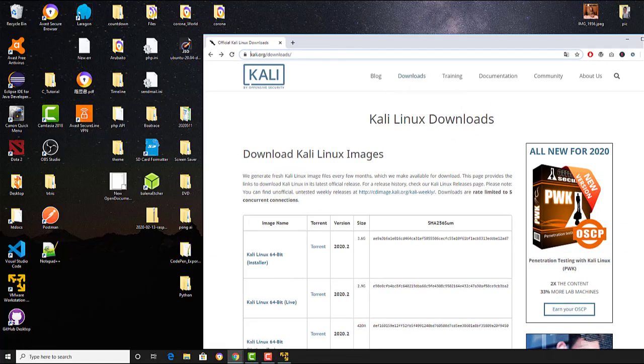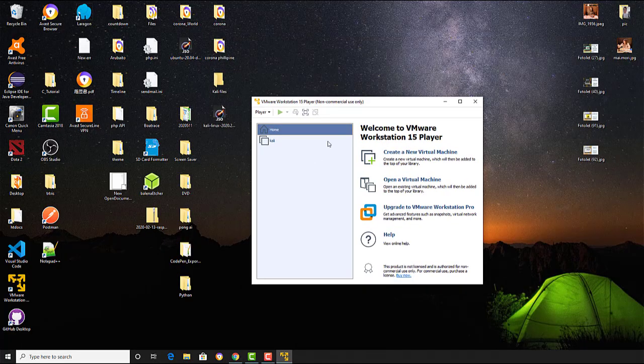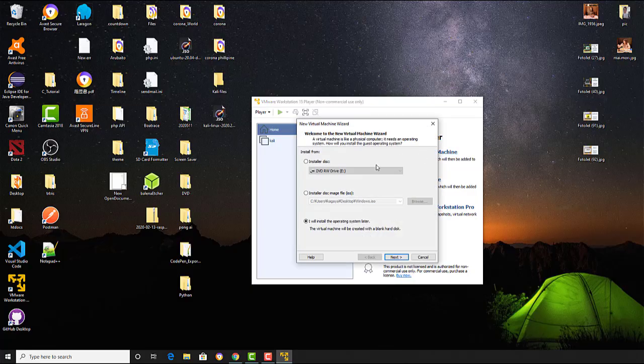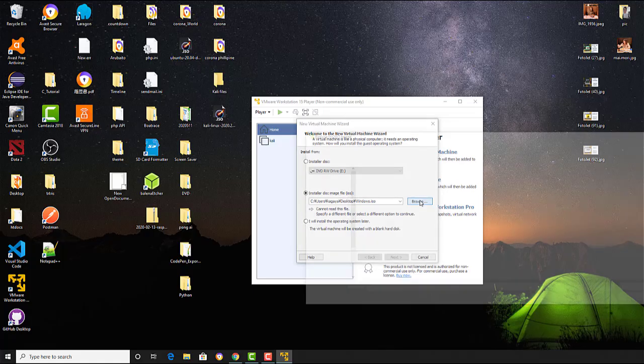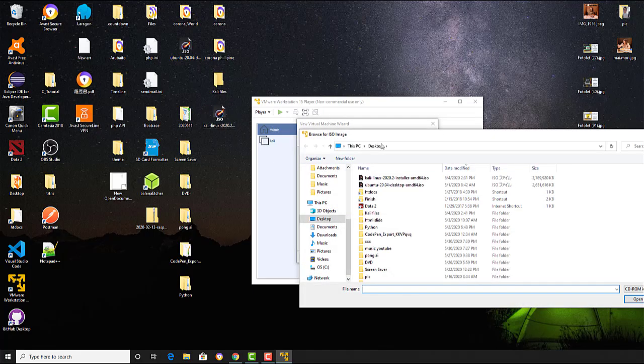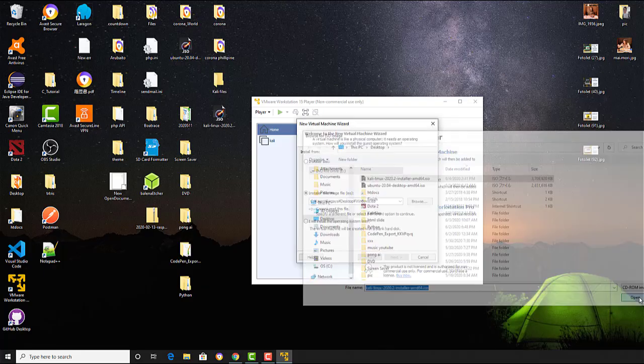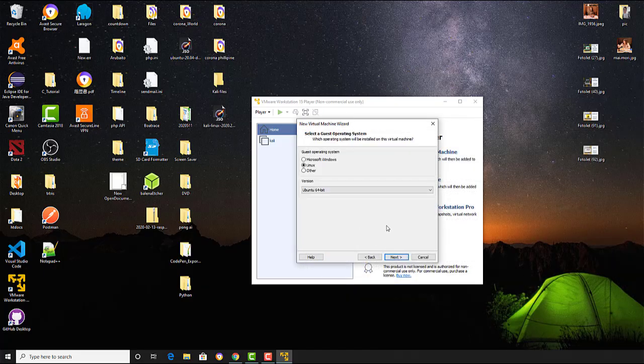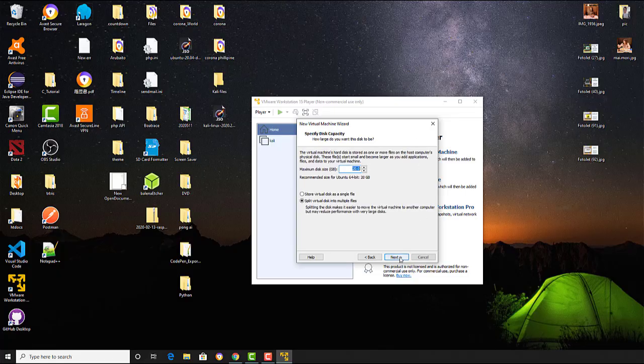So let's just install it. On your VMware Workstation, you're gonna create a new virtual machine. So create this and install from this image file, browse, select your Kali Linux ISO file, open, next, name it, let's say Kali.test, something like that, next.